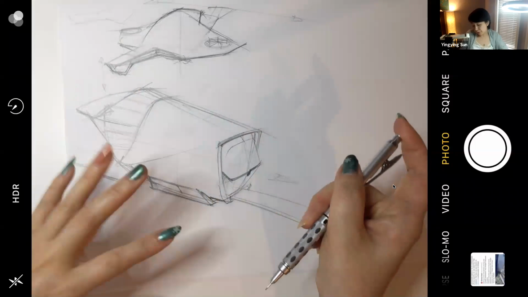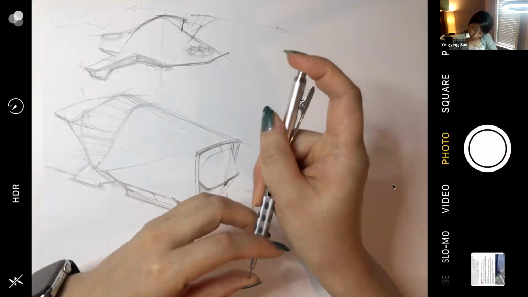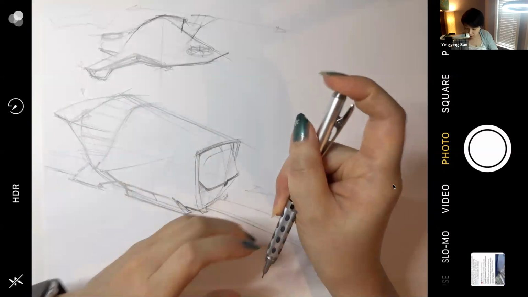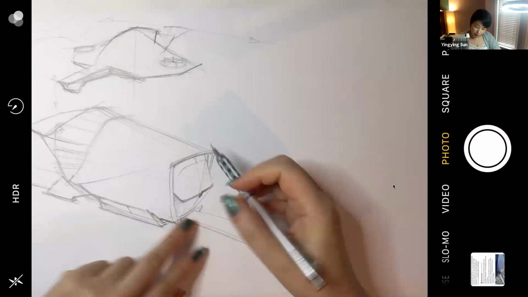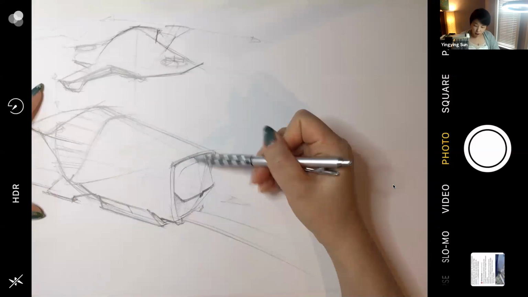It's also fun, but we need to think about user pain points and manufacturing constraints. So there are a lot of limitations here. And do you want more changes?